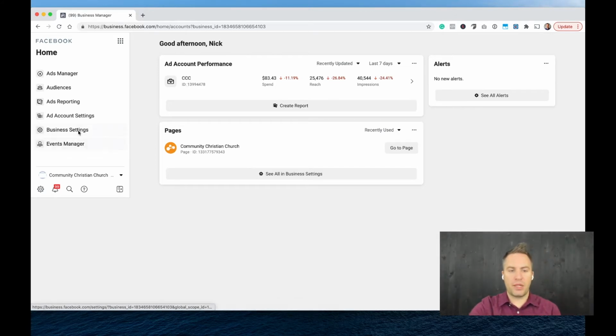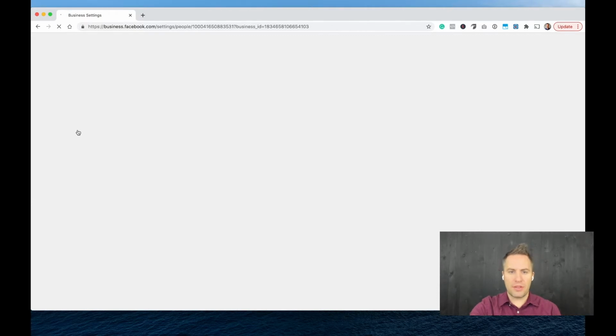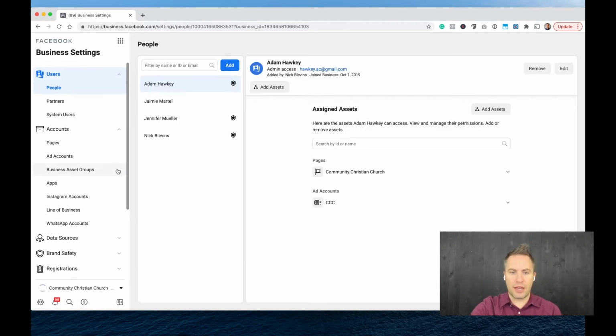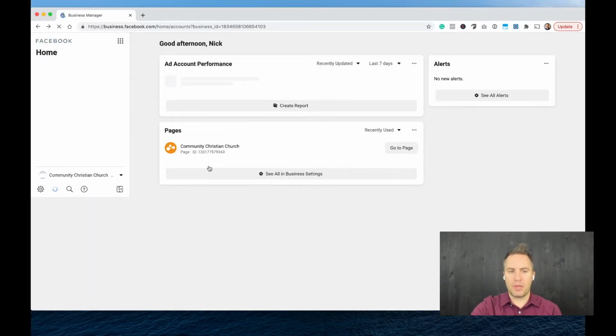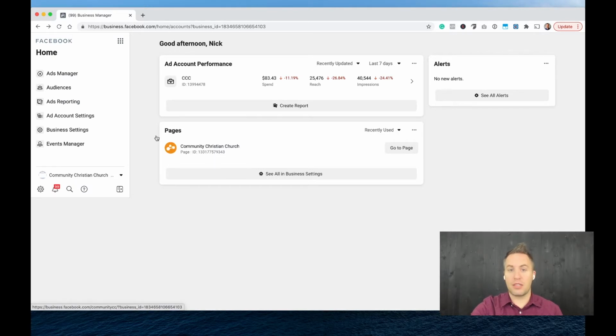But on the left here, there's a place for business settings. These are the kind of things that you'll put in as you create the account. Here are different people that have access to our church's Business Manager. So a lot of that you would set up in the beginning, but there's a lot of stuff too that you actually don't have to set up. It's optional things that you don't need to get started with ads.